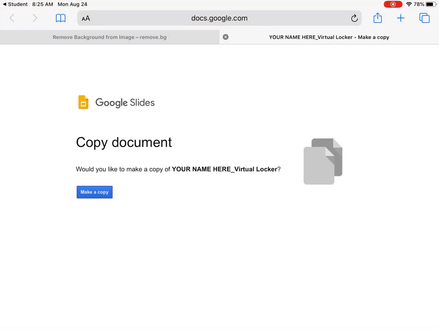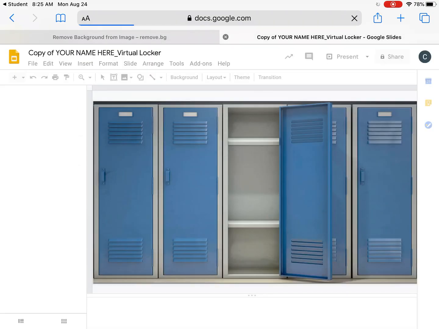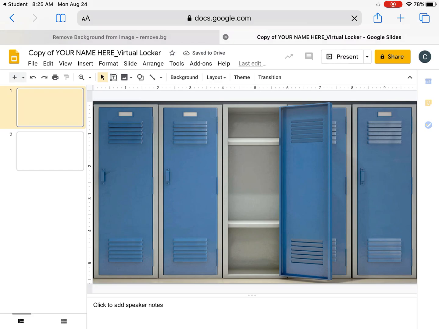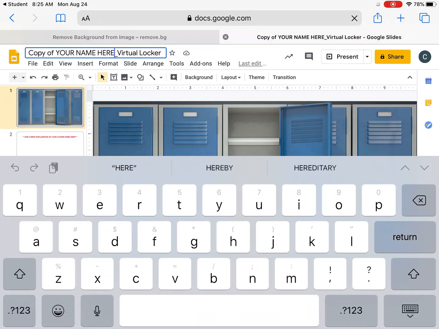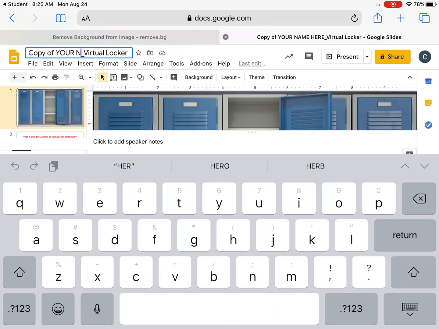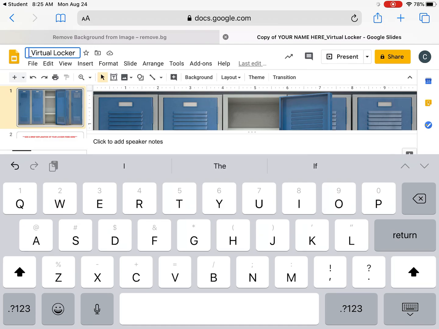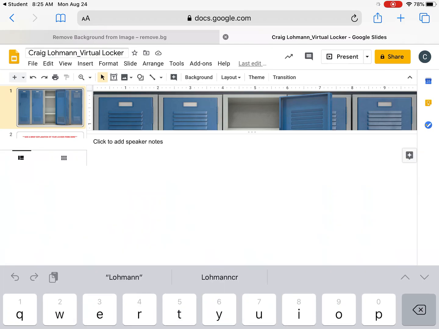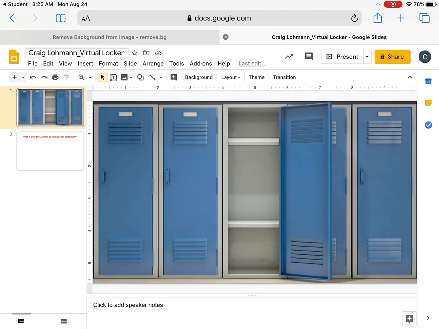And it's going to force me to make a copy of it. And first thing when I get here, I want to rename this because I don't like that copy of your name here. So I'm going to call it Lohmann. There we go. So that way when you eventually submit this to me, it's got your name attached to it right at the top.